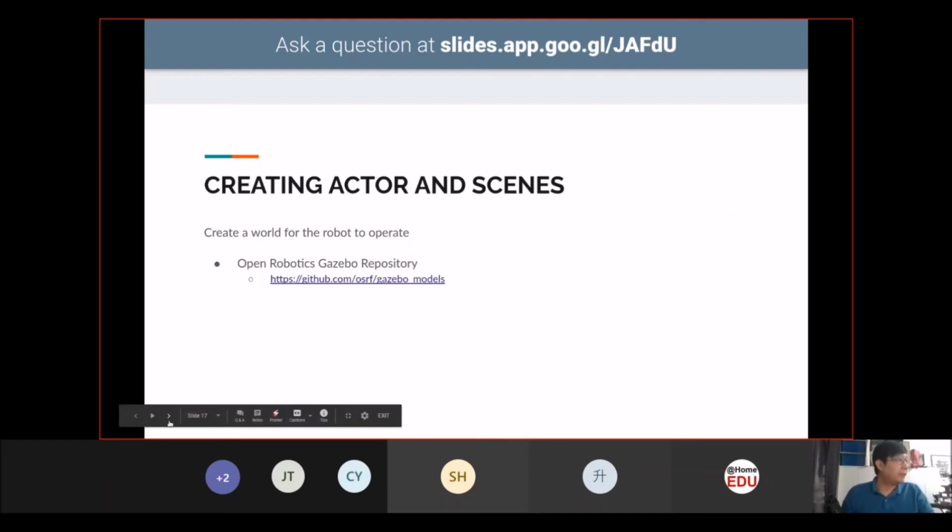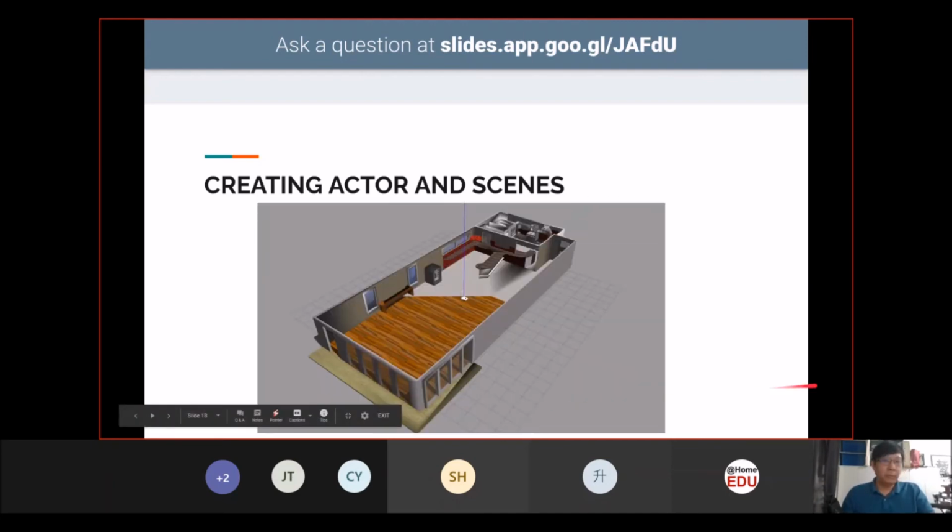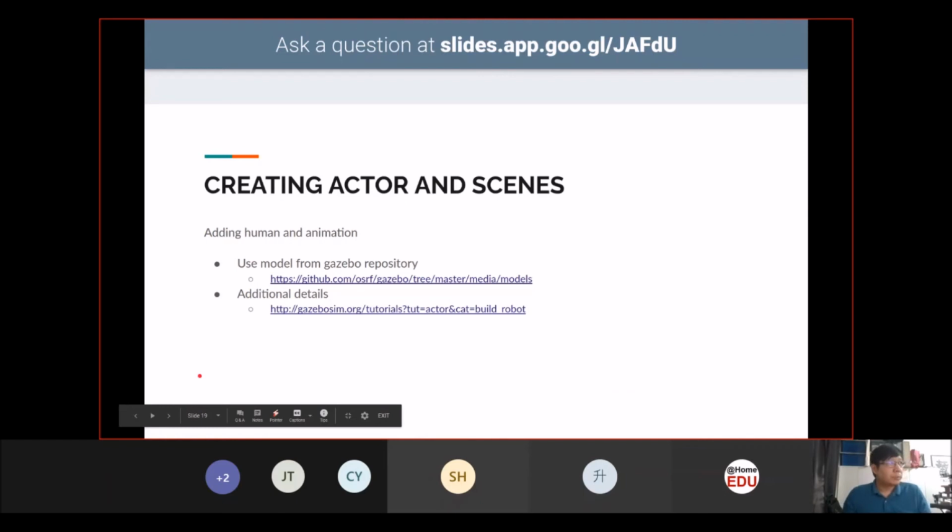Okay, I think that is for the scene itself. Remember the cafe scene just now? I created the robot over here, placed the robot, and launched it with the world that we have created. Now, the next thing is the human. Once we have created the scene itself, we can run our simulation there. Let me show you another one.